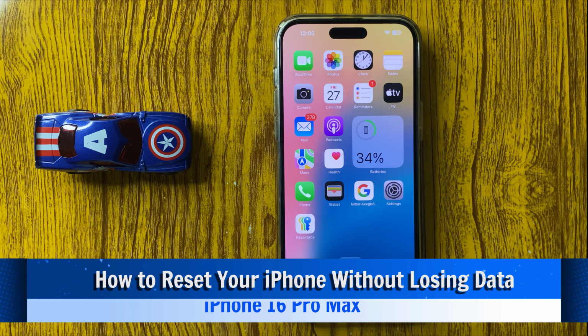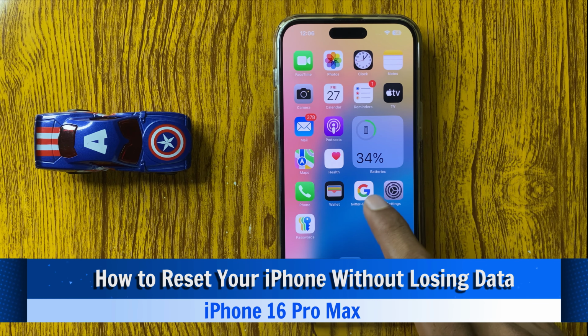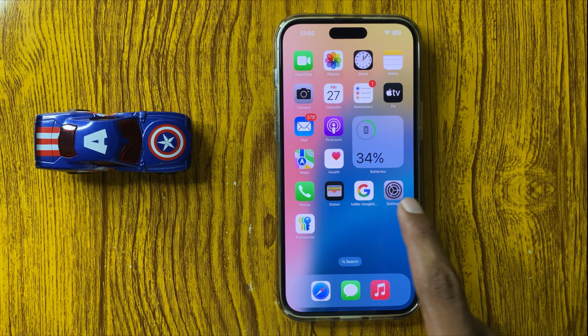How to reset your settings without losing data in iPhone 16 Pro Max. So let's start the video.